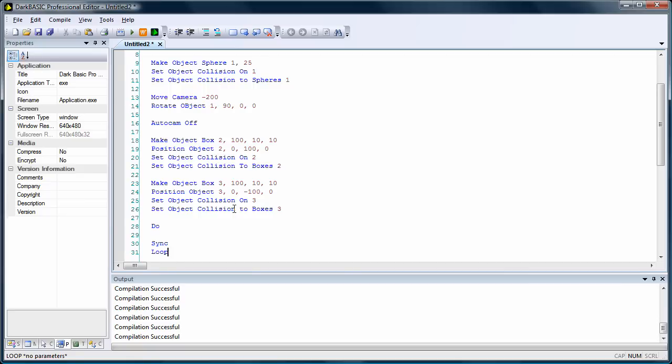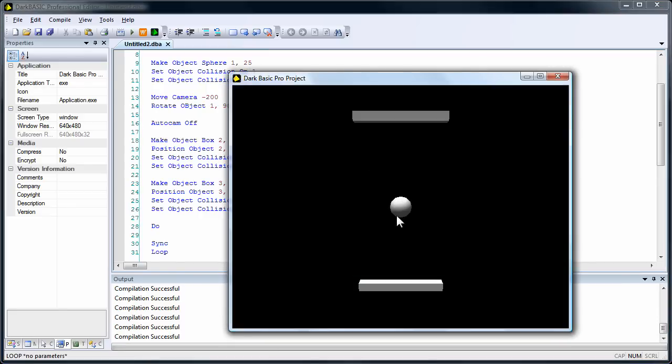So before I progress any further, we're just going to run the program to make sure the 3D scene is as I intended it. There we go. So we now have the ball that's going to be bouncing from that pad to that pad there. So all we've got to do now is create the main loop of the program to do it.